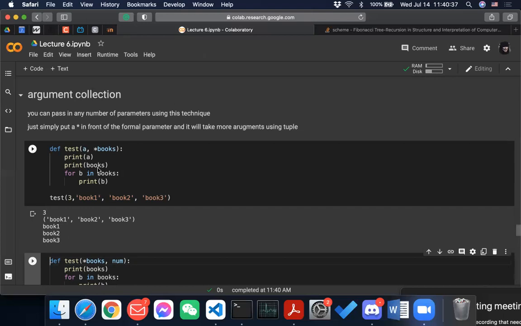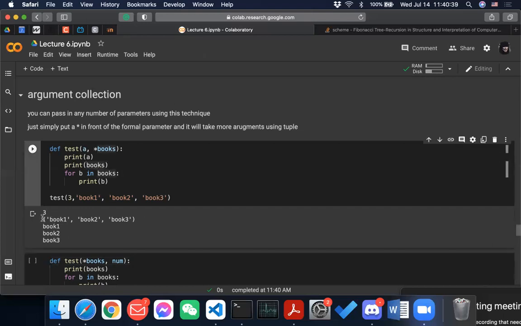Yeah, so you can see here, print A is equal to 3. Print books. What happens to books? Books is a tuple. So those 3 arguments are actually passed in as a tuple, right? And if you print books, then it is a tuple. How do you iterate through each of those books? You do for B in books, and then you just print B, and then you can get each of those books.